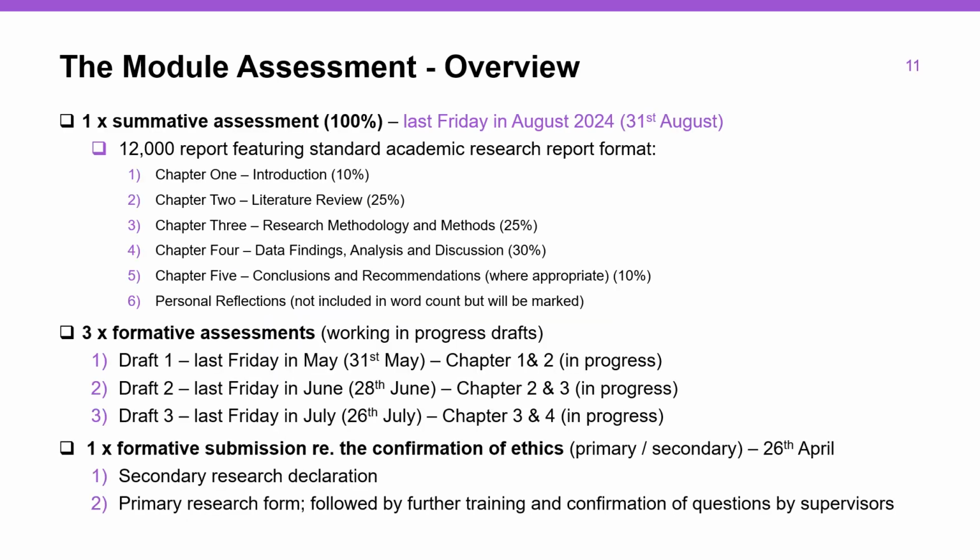So in summary, with regard to the module assessment, students have one summative assessment, which is the final major research project report, with a deadline of the last Friday in August, which is the 31st of August. And then the final report is 12,000 words, featuring a standard academic research report format, and including, for example, chapter 1 introduction, followed by literature review, methodology, and findings, analysis, discussion as chapter 4.